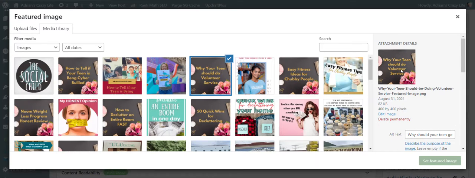So if I go in here, I also have the alt text. I make sure that I've got my keyword in my alt text. And I know this is supposed to be a description of the picture, but it's easier for me to just copy, paste, paste, paste, and put it in all the different places.